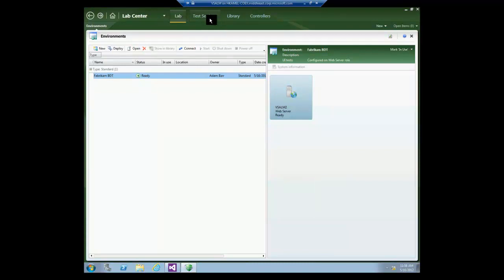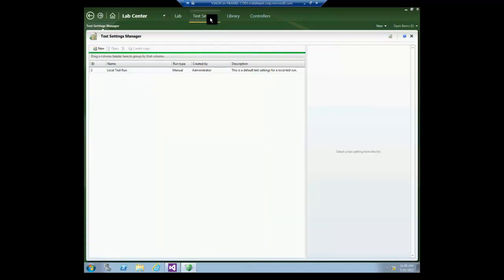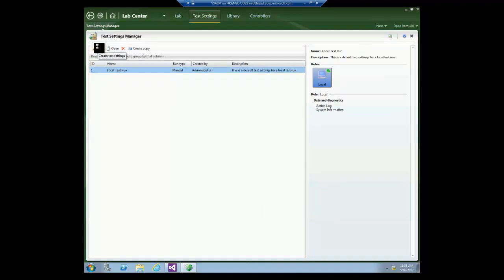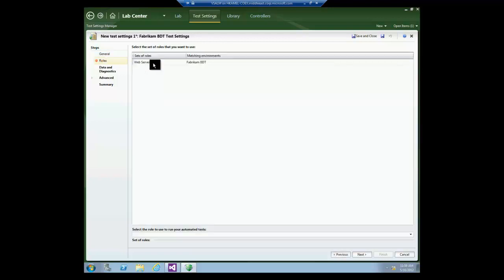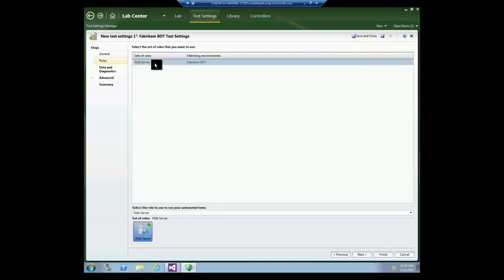Navigate to the Lab Test Settings and click New Test Setting. In the name, just type Fabrikam BDT test settings and choose automated for the test type. From the roles, make sure that we have the web server selected, which is Fabrikam BDT, and navigate to the data diagnostics.